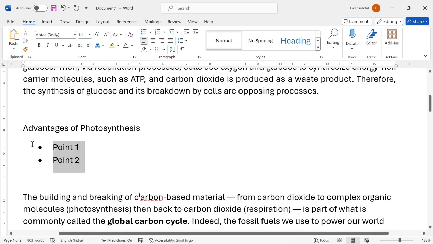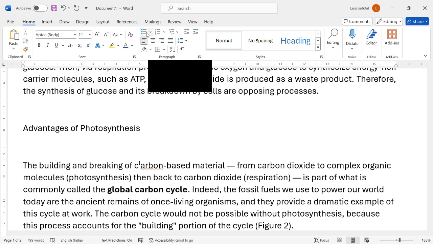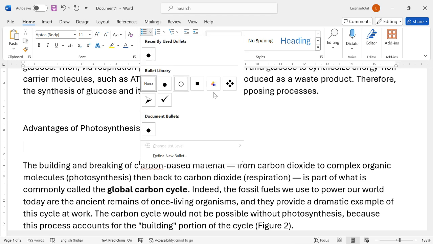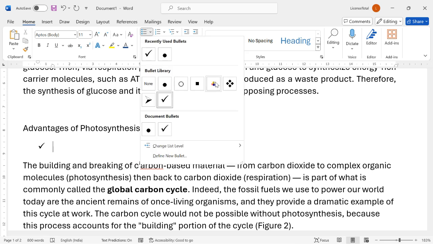Now, what is numbering? Numbering is another type of bulleting only. Again, one more thing. If you don't want this round bullet, you have other options also. If you click on this drop down, different types of bullets are available. If you want a tick mark, you can have a tick mark. Or if you want this small colorful bullet, you can do that also. So many different bullet options are available.